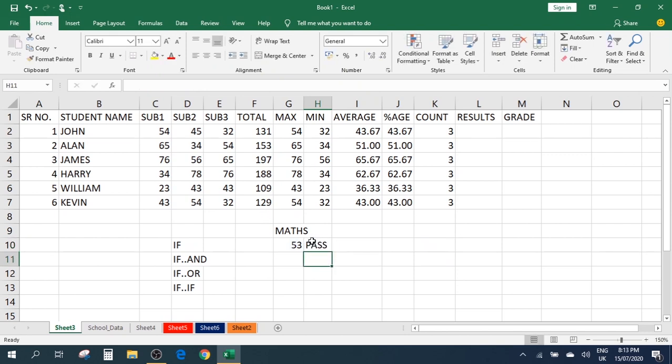As you can see, the result is pass because this number is greater than 35. Okay, so this is how the IF function works.